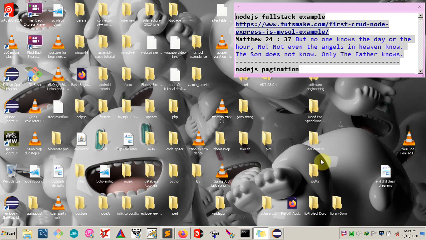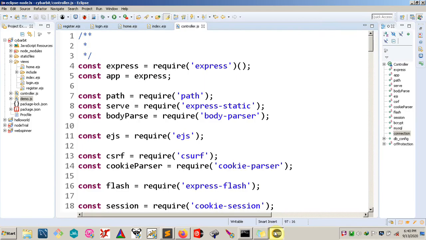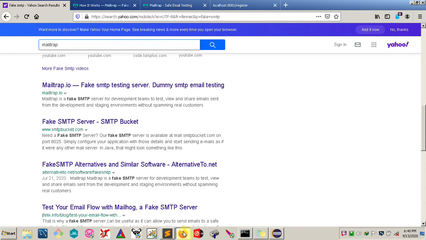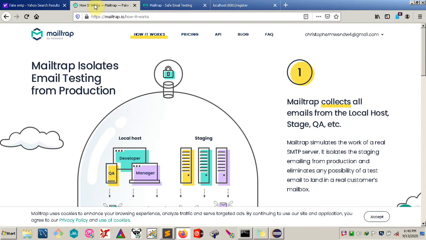And in this, as promised in the earlier tutorial, I told you that I'll be showing you how to send email and verify our emails. And to do that is actually quite easy. So open up your browser and type in Mailtrap, which is a fake SMTP testing server, and click on that link and it will take you to their website.